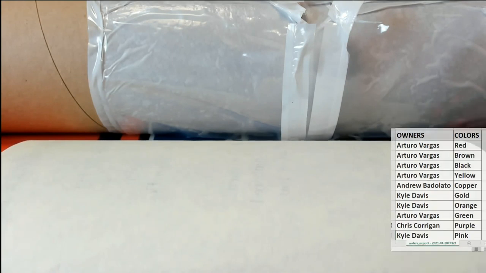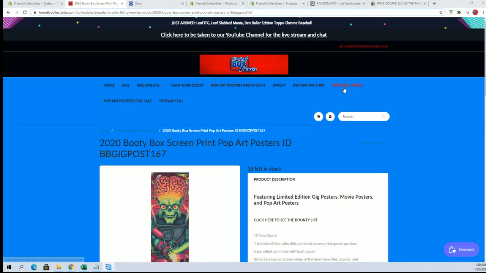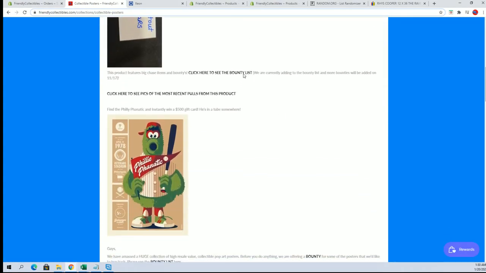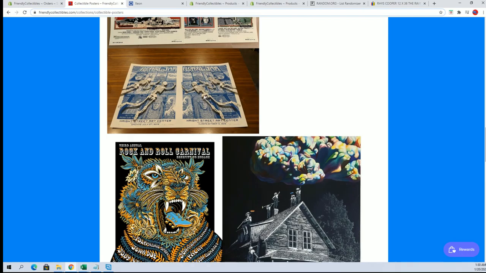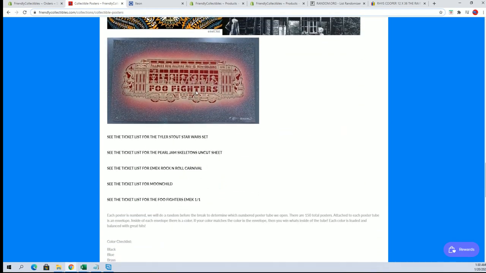And again, if you haven't seen the pop art posters, check it out here on the site. I'll show you guys real quick. It's right here. Tells you all about the product, the tickets in there, the bounties you can hit, the product chaser, the Star Wars set right here, Pearl Jam uncut sheet, the Foo Fighters 101.